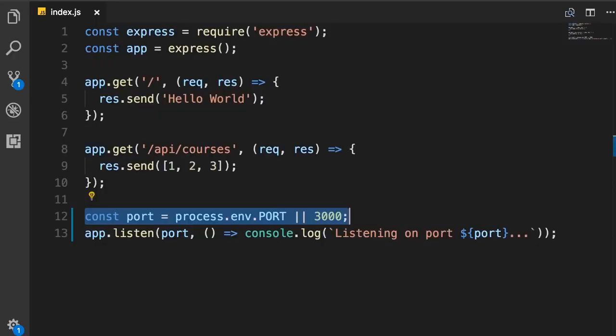So this is the proper way to assign a port to your Node applications. You should attempt to read the value of an environment variable called port. If there is a value, you should use that. Otherwise, use an arbitrary number for your development machine.